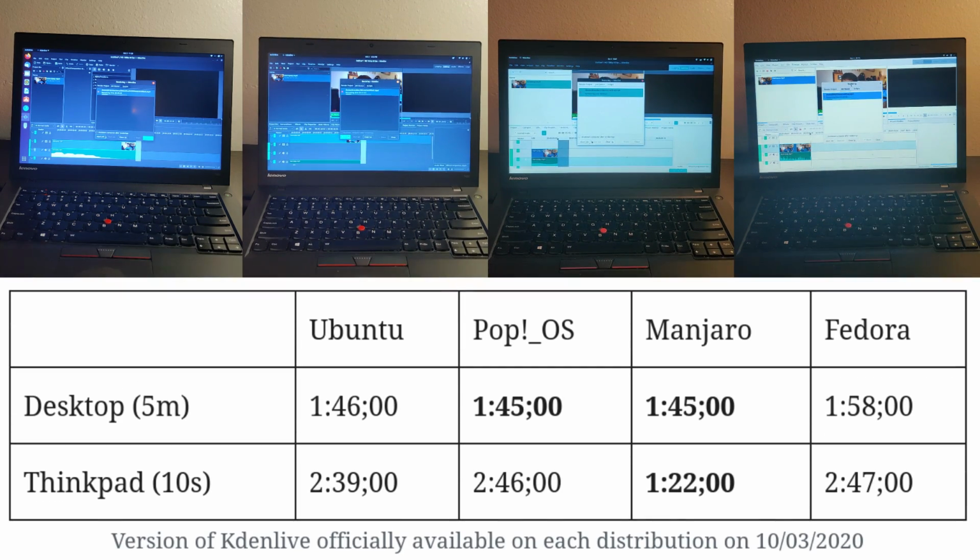Everything was fairly close, but Manjaro and Pop! OS both tied at a minute 45 seconds, followed by Ubuntu with a minute and 46 seconds, and Fedora was a little more behind at a minute and 58 seconds. Now the next result really surprised me. On the ThinkPad, Manjaro rendered out a video almost a minute quicker than the second distribution to finish. It rendered that 10 second video in a minute 22 seconds, followed by Ubuntu with 2 minutes and 39 seconds, and then Pop! OS with 2:46, and Fedora with 2:47.